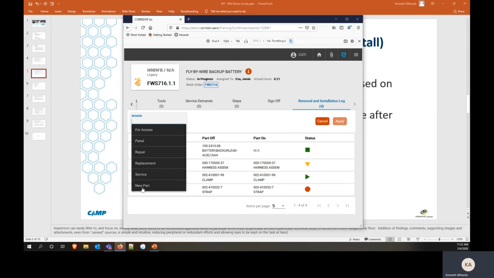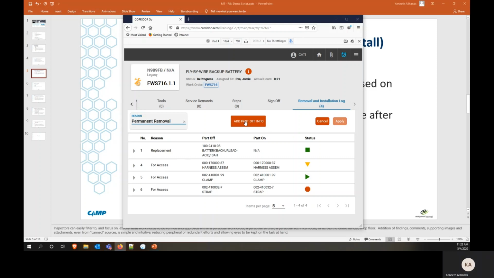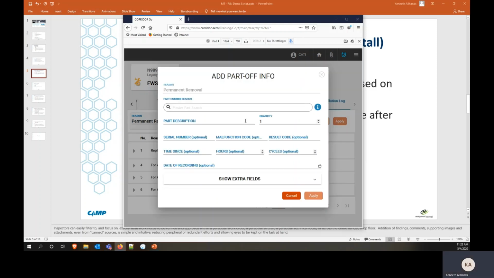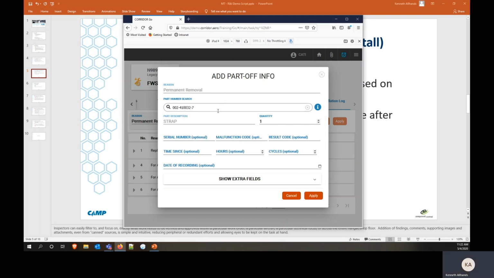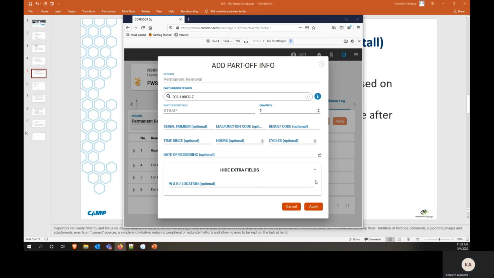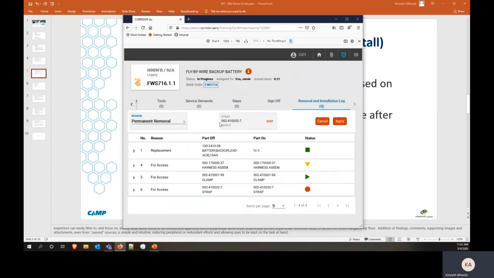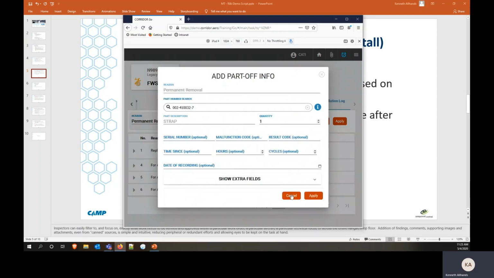And we'll call this a permanent removal. And when we create our R&I, we'll have to add our part off information in this case. And I'm going to refer to this as a retainer strap. Let's say it is unneeded at this point with the new configuration. Enter the information, enter serial number as necessary, show any extra fields if necessary. Let's apply this information. Now, if I've decided that this information is incorrect, I can go ahead and re-edit and make changes as necessary.